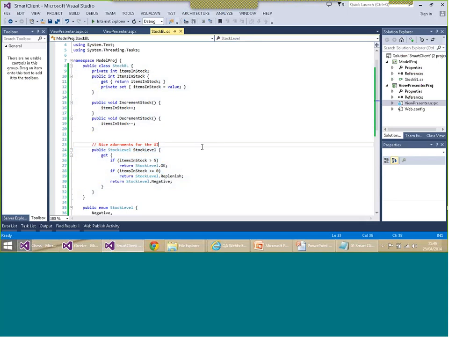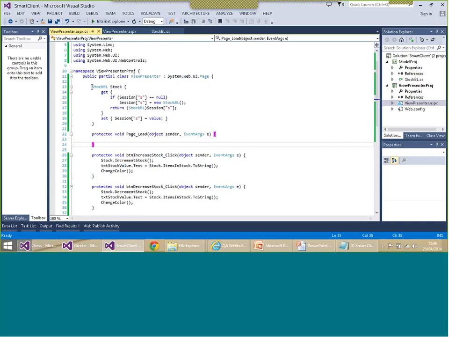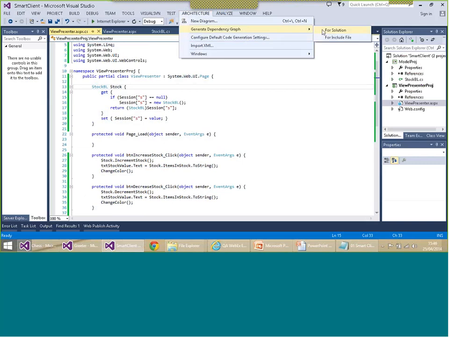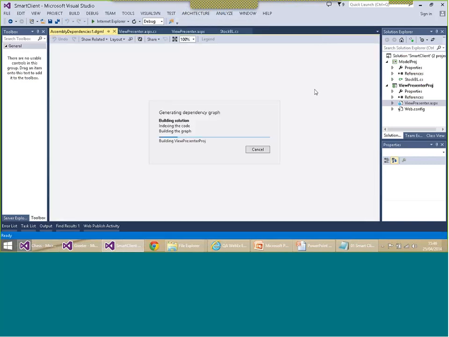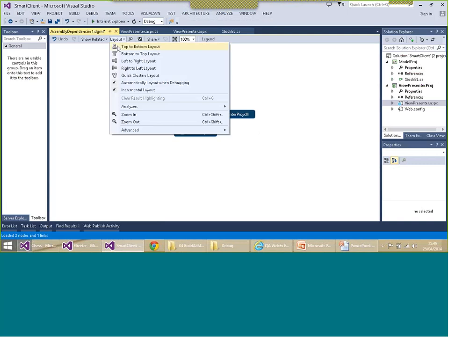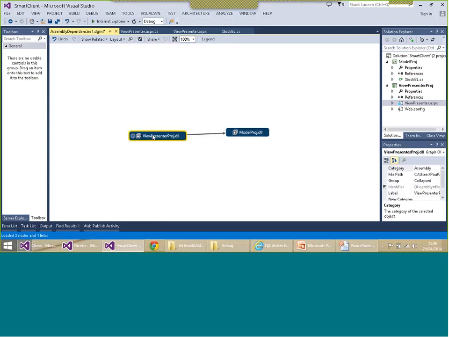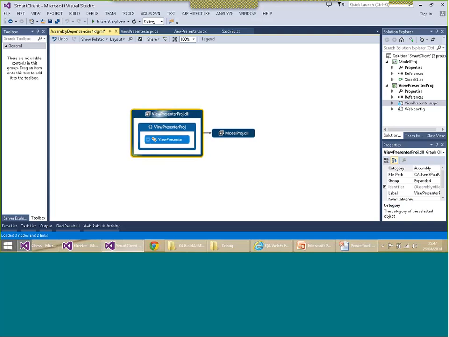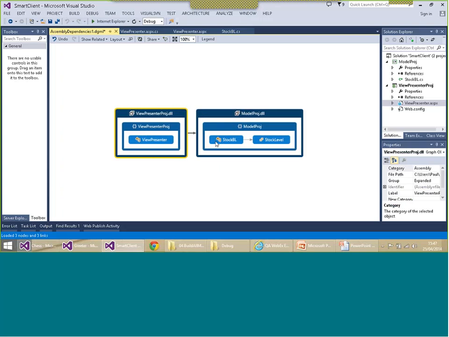Let's have a look at the dependency graph because we're now talking to the stock business logic. There we are. And if we did the dependency graph again, we should see that we have the model, so we have to get rid of the externals. So there we are, the view talking to the model. And what you can do with this is you can expand it and it'll tell you exactly which bit of which is talking to which bit of which over here. So the marks out of 10 is really pretty good here.